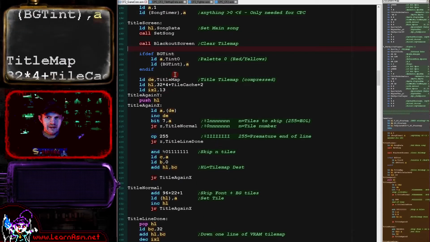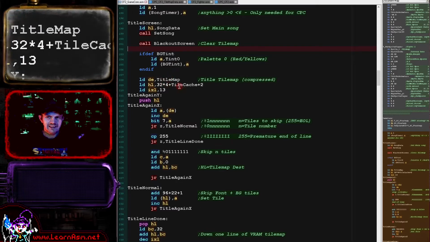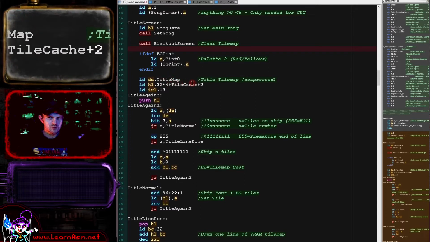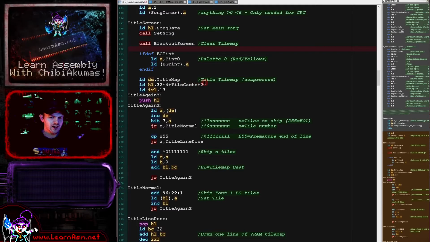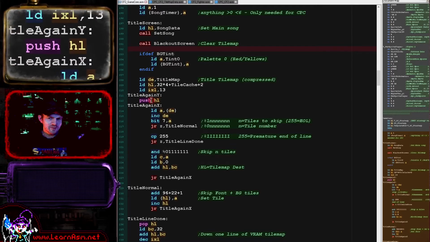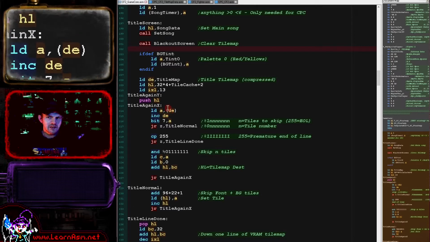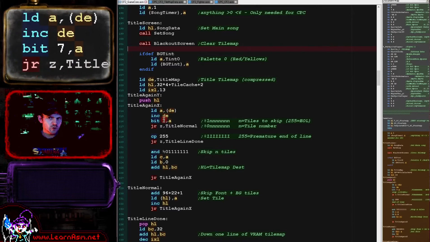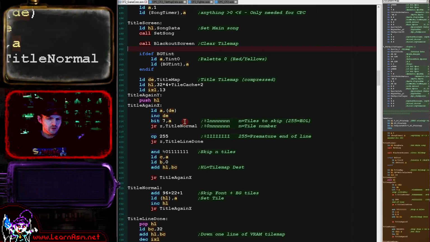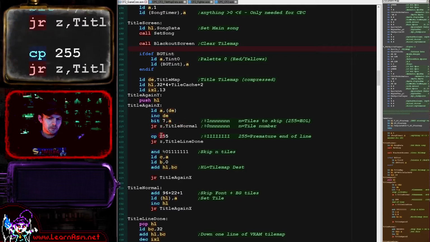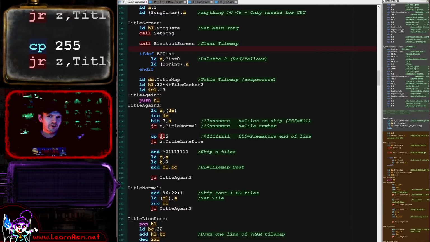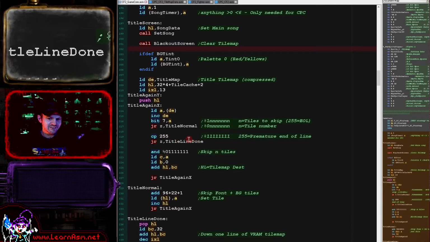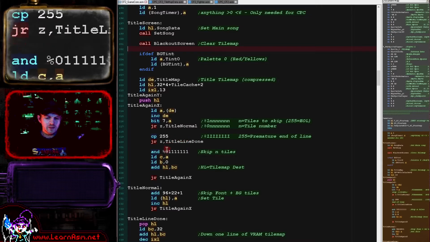So DE here is our source tile map. HL is our destination tile map. We've got some offsets here because we're not starting in the very top corner of the tile map, but we're going to write our data, and IXL is our line count. Now we're going to back up the HL destination. We're going to read in a byte from DE, and check if the top bit is a 1. If it's not, then this is a normal tile, but if it's a 1, then it's some kind of compression. If the entire byte is 255, then we've reached the end of our line, so we're skipping and continuing with the next line. But if it's not 255, it must be a number of tiles to skip.